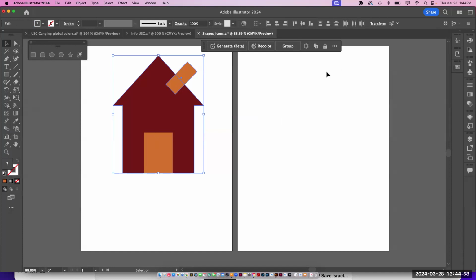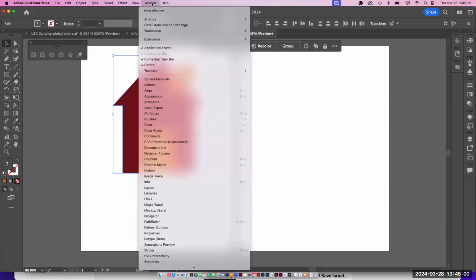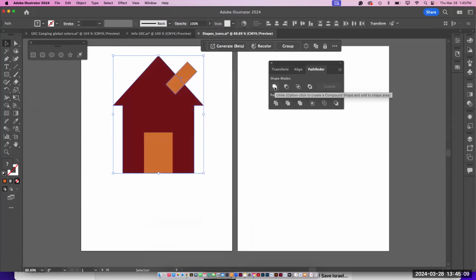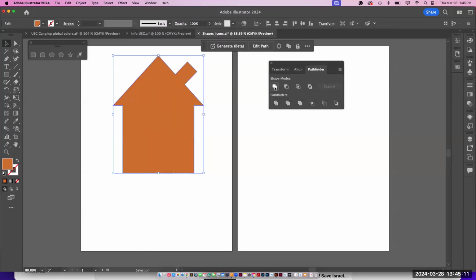And if I don't want to go there, I can go to Window and then find the Pathfinder. The first symbol in the Pathfinder is the Unite command. And I'm just going to unite it. And because it was a different color, I united it and made it this color.